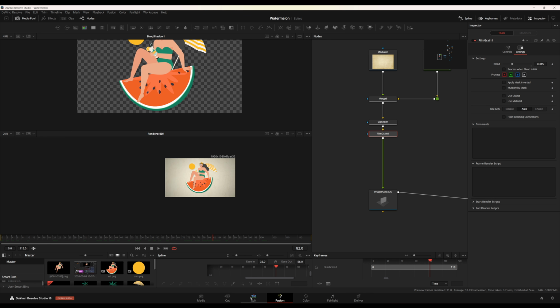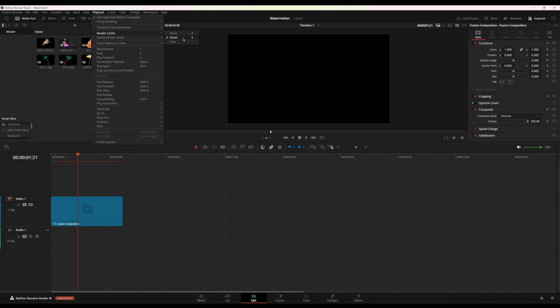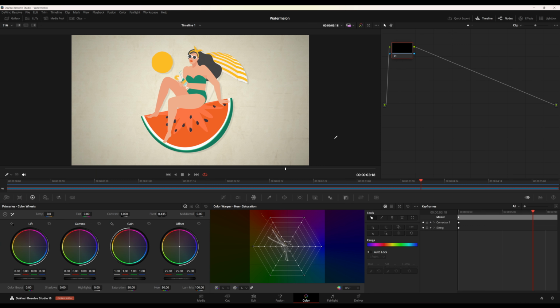There we go. Let's go back to the edit page where you can go render cache, set it to smart. Let's go over to the color page where we're gonna make some more magic happen. We're gonna do some quick color grading. Just gonna add a bit of blue to the shadows. Let's punch up the orange tones a bit, give it some more saturation. Also gonna add some contrast to it and bring down the highlights.